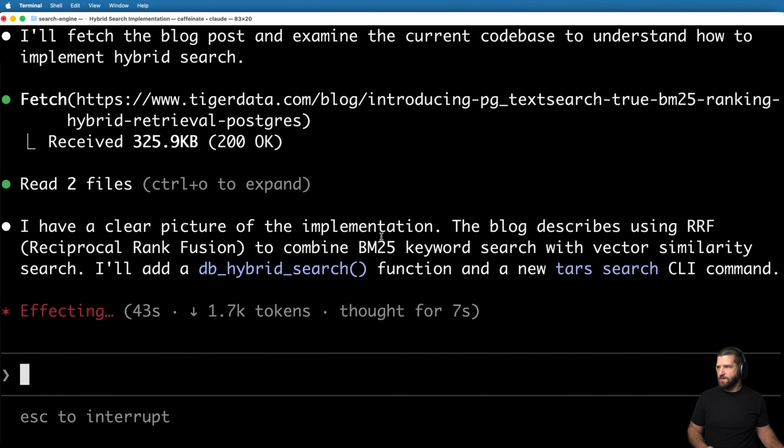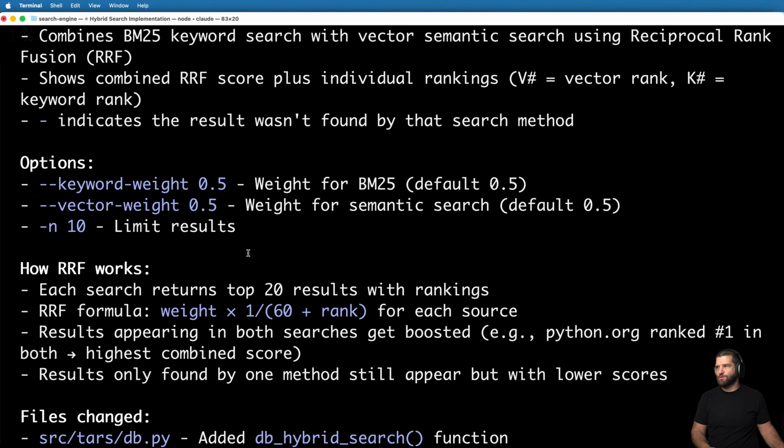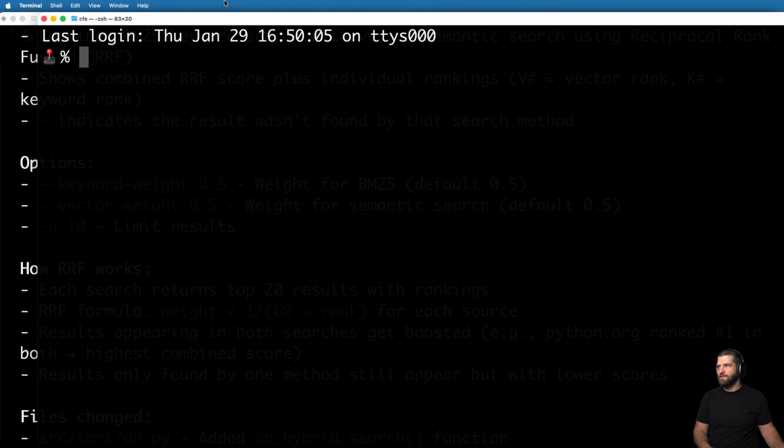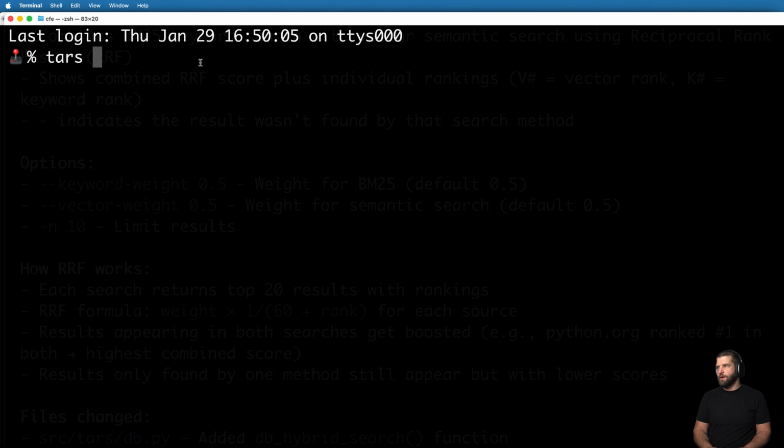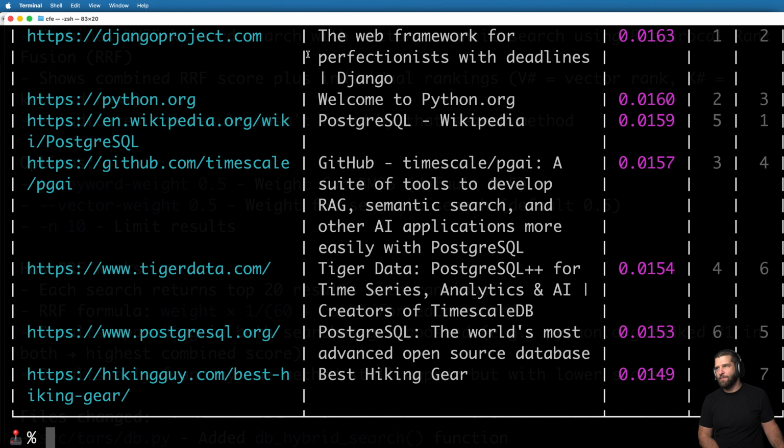No surprises there. Just like that, hybrid search is implemented, and I would imagine it works, but things went off the rails before. The thing is, it's really just combining two methods, so it's not really that much different than what we already did. So if we now do a simple TARS search for Python and web framework database, something like that, to me, this is like, hey, this should be Postgres, but who knows? We'll see what ends up happening here.